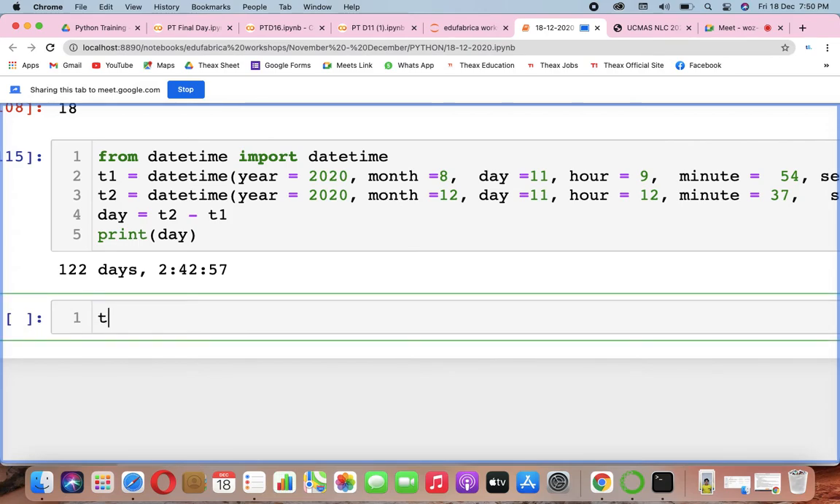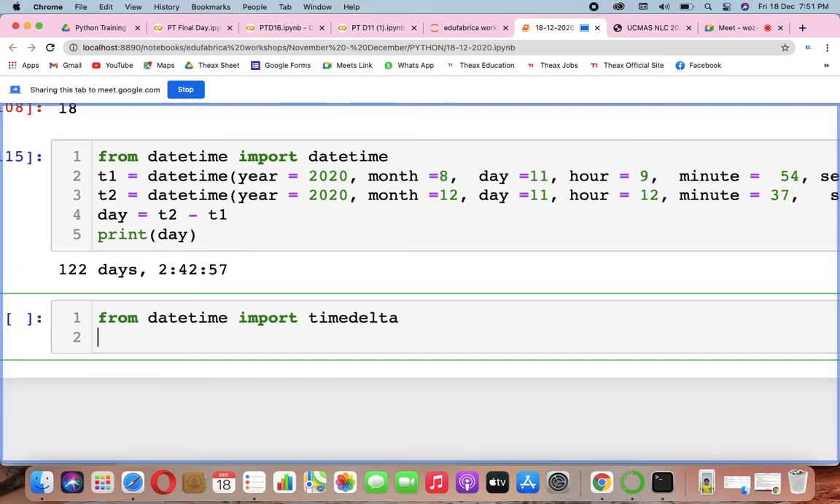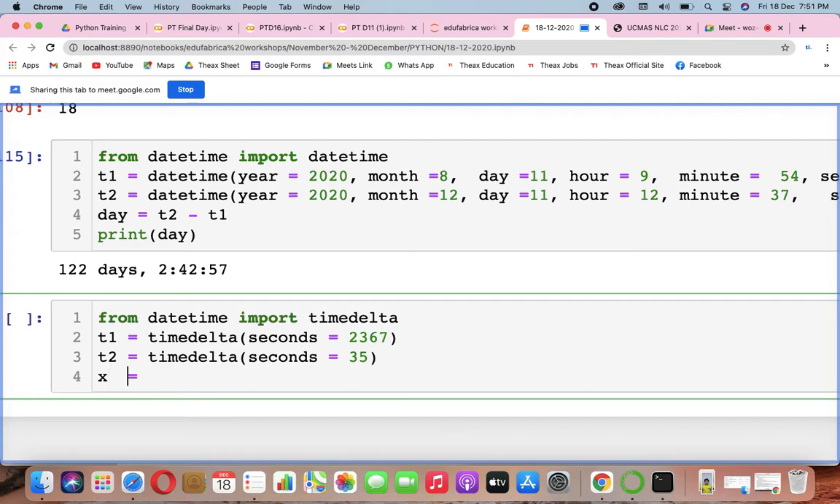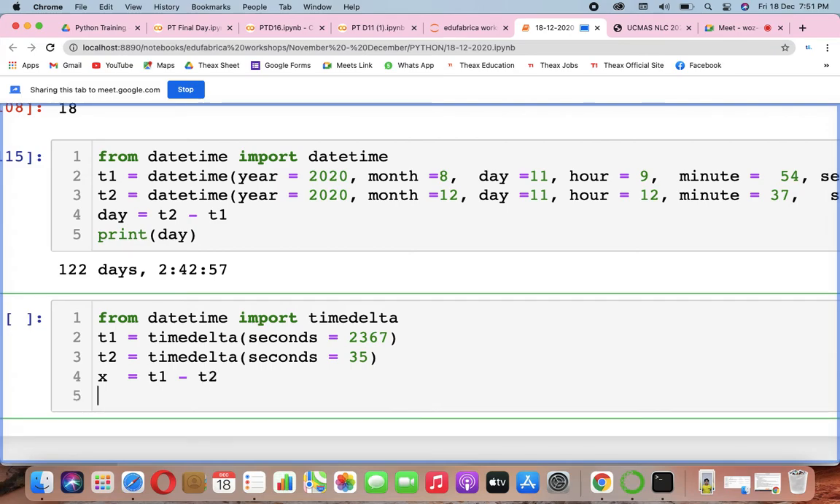Let's say if T1 is there and you have a time delta, you need to import it. T1 would be equal to your time delta, and I'm taking some seconds over here, let's say 2367. And T2 is equal to your time delta, and let's take some seconds here too, say 35 seconds. So X would be equal to T1 minus T2, just to see it, and this would be T2 minus T1.